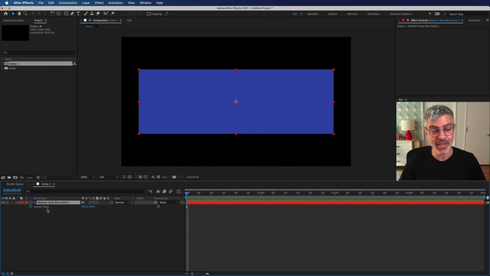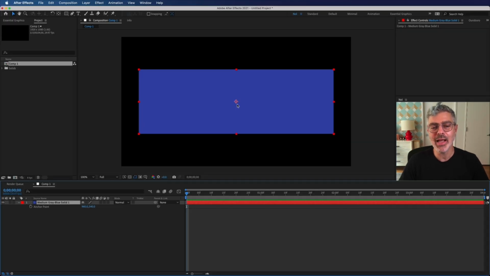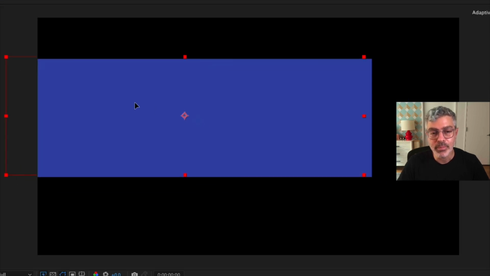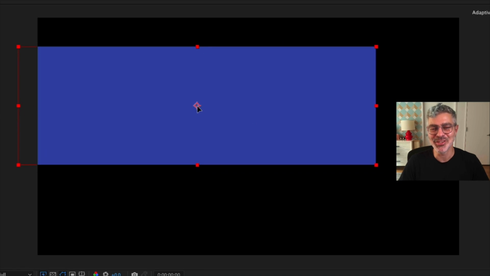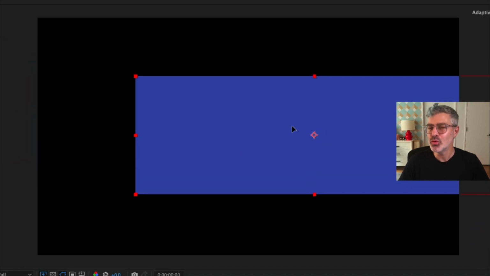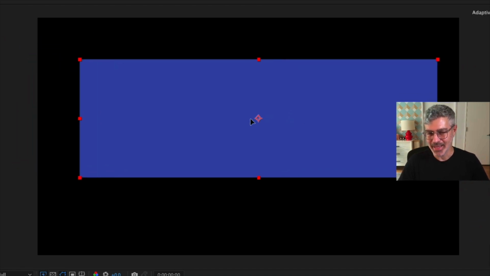I promised earlier to return to anchor point, so let's do this. If I press A, I can reveal the anchor point. Again, this is not something that you really ever animate, but you can. The important thing about anchor point is that objects scale and rotate around the anchor point. So say I wanted this rectangle here to rotate from this upper left corner. All I would have to do is grab the anchor point and move it up there, right? Like this. Oh, but actually when I do that, I move the whole layer and not the anchor point.